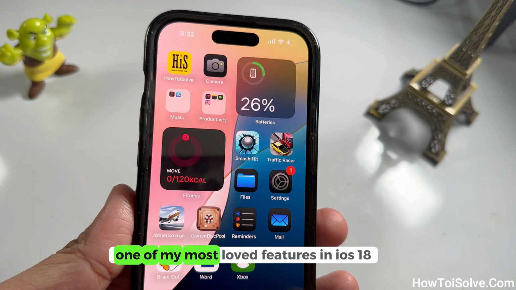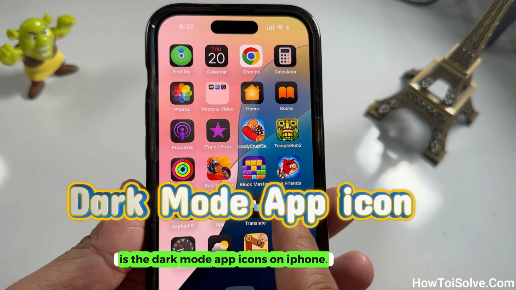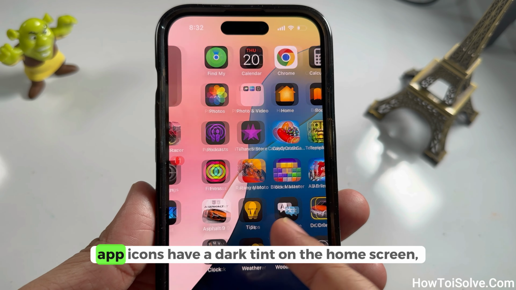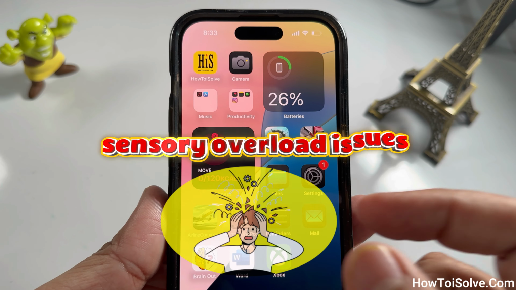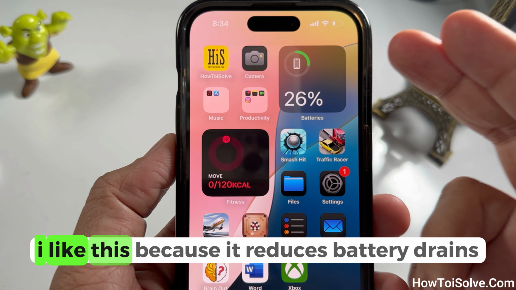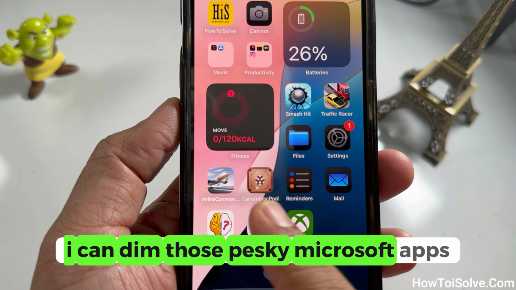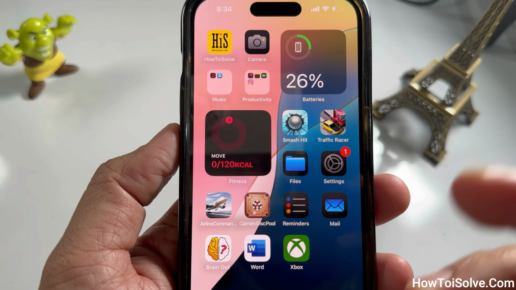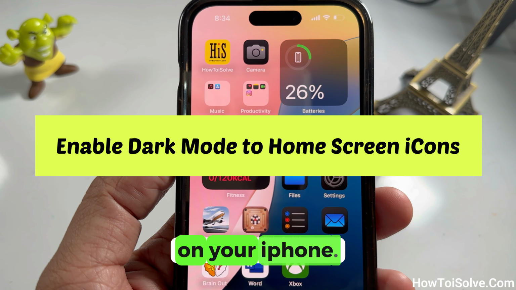Friend, one of my most loved features in iOS 18 is the dark mode app icons on iPhone. In dark mode, app icons have a dark tint on the home screen, a helpful feature for those with sensory overload issues. I like this because it reduces battery drain, and finally I can dim those pesky Microsoft apps with their white bezels. Watch my video to learn how to enable the dark mode app icon on your iPhone.